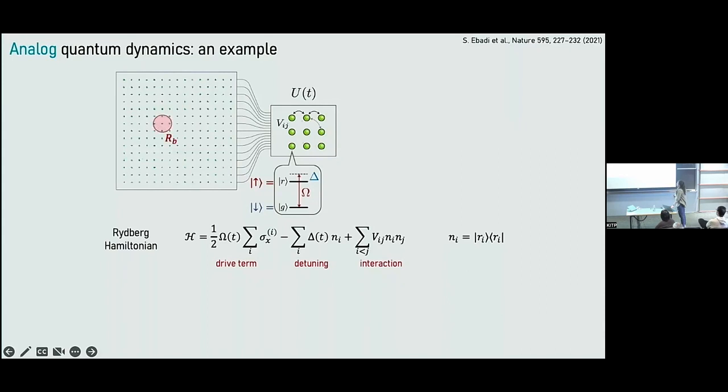Now, if we consider the specific situation where the blockade radius looks like this, remember what I told you before, this means that if you have an atom in the Rydberg state there at the center, its 4 nearest neighbors are all blockaded, so they cannot be simultaneously excited to the Rydberg state. And now we can look at what the many-body ground states of the Hamiltonian are as a function of this term delta that we can tune in the experiment.